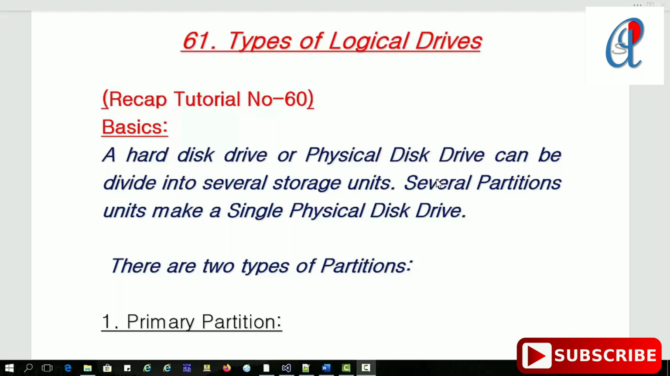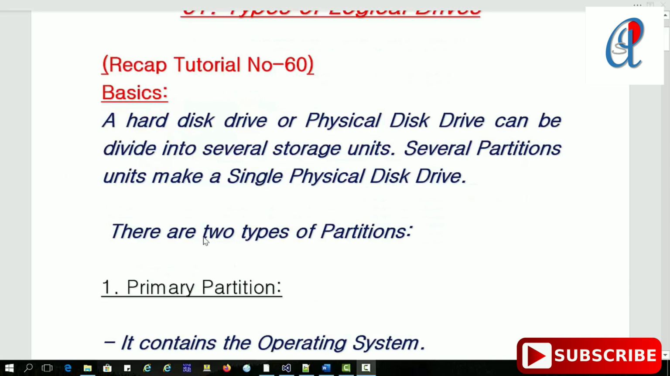So hey guys, this is another video tutorial of Windows system programming, and in this video tutorial we are going to see the types of the logical drives. Before starting, I would like to tell you that this video is the continuation of my previous tutorial. In the previous tutorial we saw the logical drives and their partitions, and then we printed how many logical drives are supported in your system. Now in this video tutorial we are going to see what the type of those logical drives is. So this one is the basics from my previous tutorials.